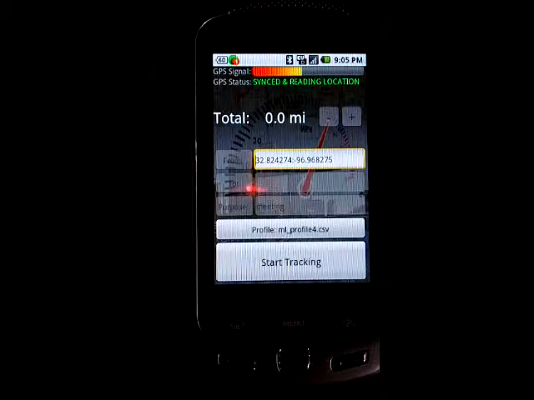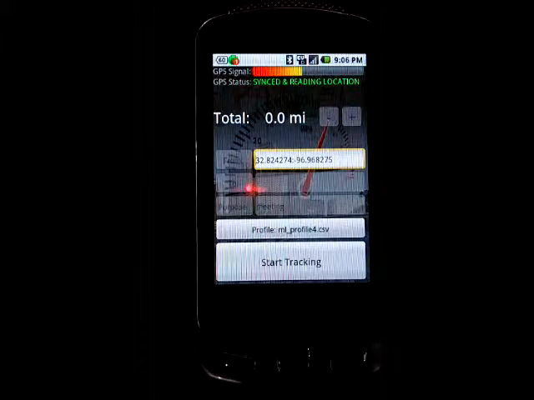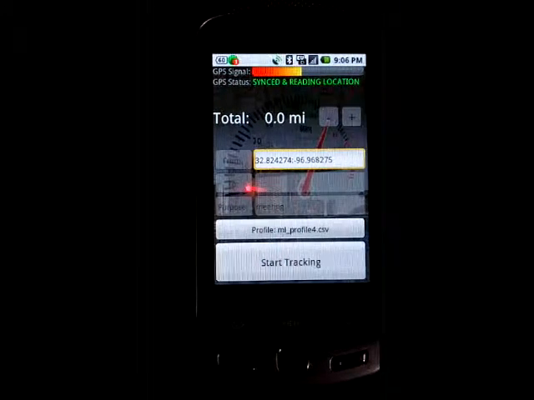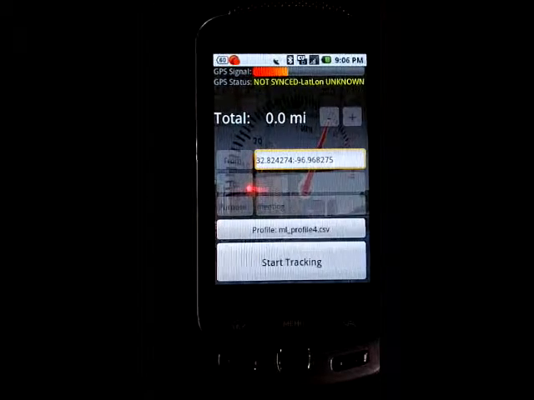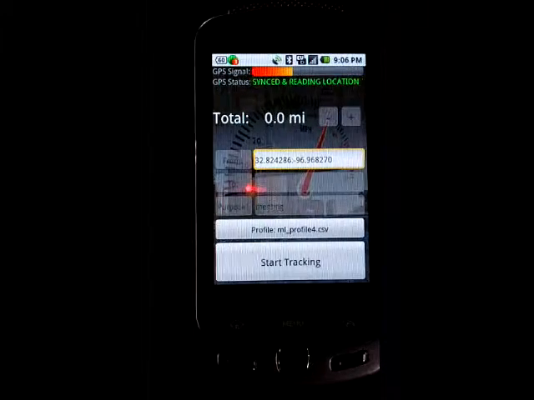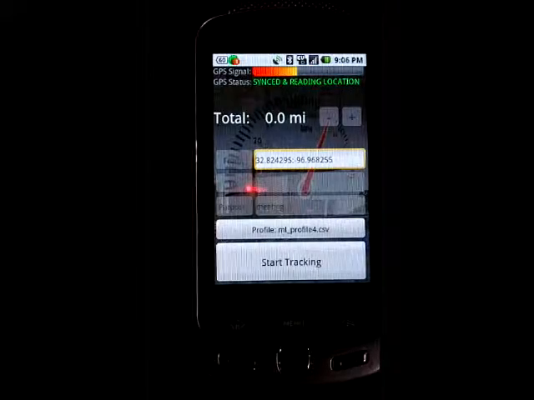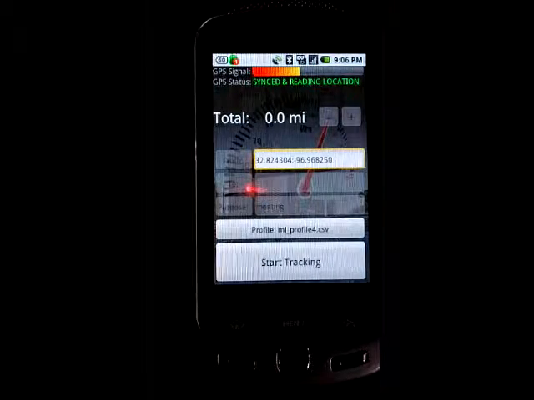There is also a notification icon in the notification bar to indicate GPS status. Green indicates in sync, and red indicates out of sync. This gives you an indication of GPS status when running other programs in the foreground.